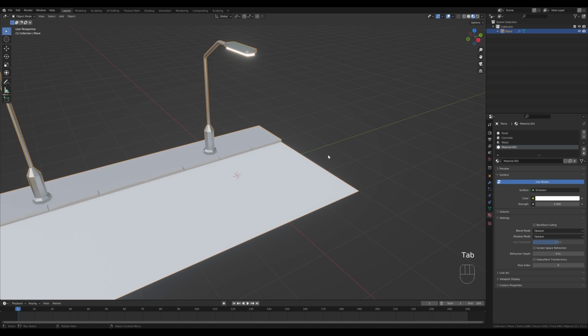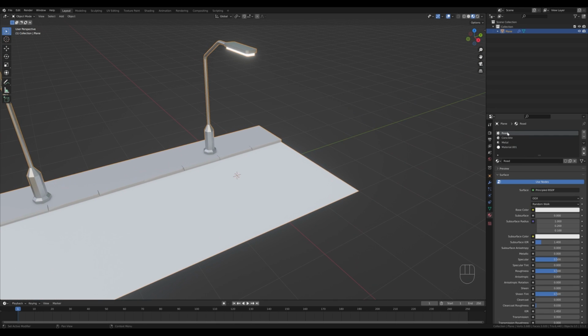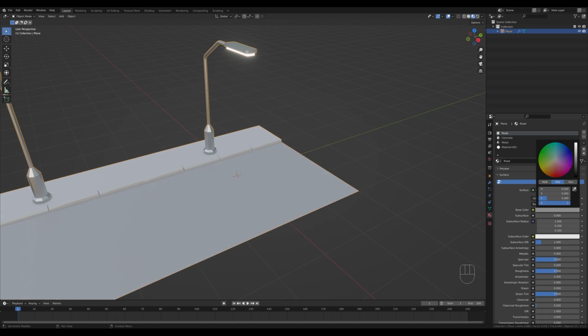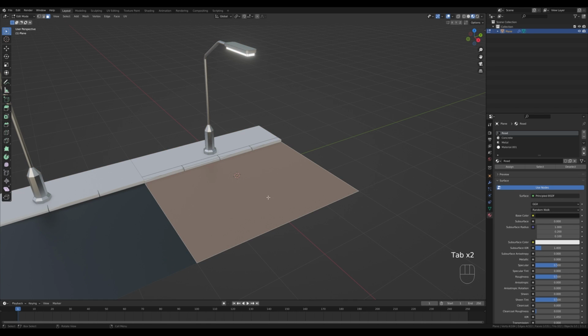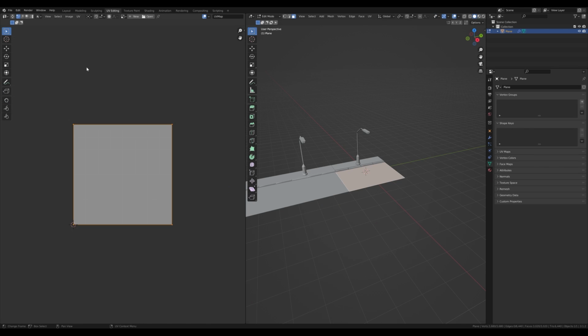Now tab out, and I will go back to the road material because we left it white. First of all, I want it to be dark, and the second, I want to paint some puddles on it. So first of all, make sure it's unwrapped. So tab in, select the bottom face and press U and unwrap. And now if you go to the UV editing window, you should see it unwrapped like this.